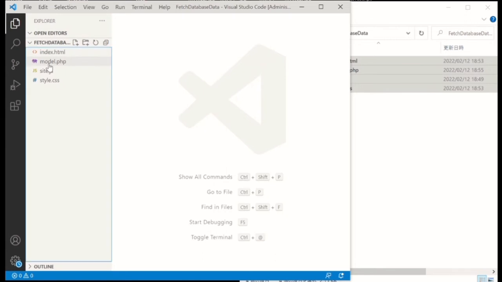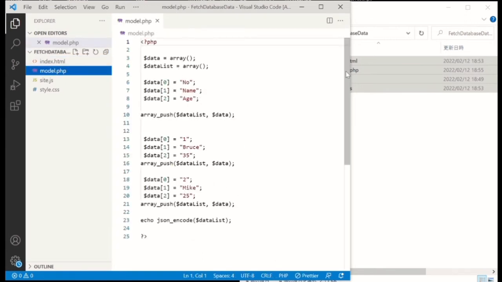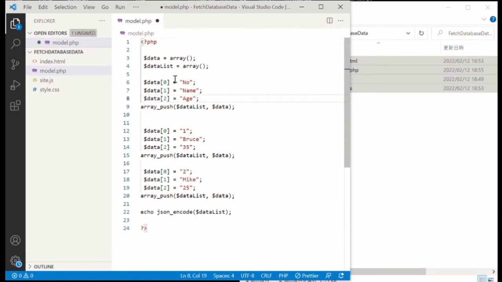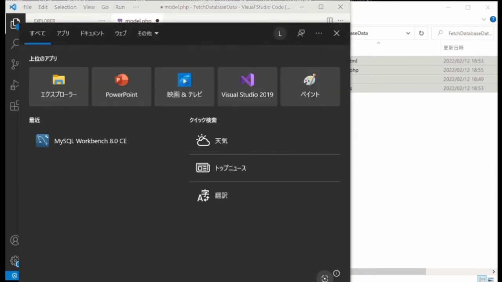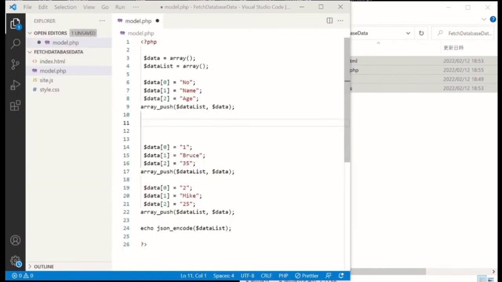Let's open this model.php file. In this tutorial, I'm going to use the data from the MySQL database, so I'm not going to use this hard-coded data over here. I will just retain the table header. Before I write code to connect with our MySQL database using SQL code, we need to create a table inside our MySQL. So let's open up MySQL Workbench.